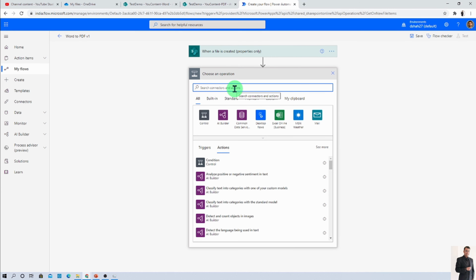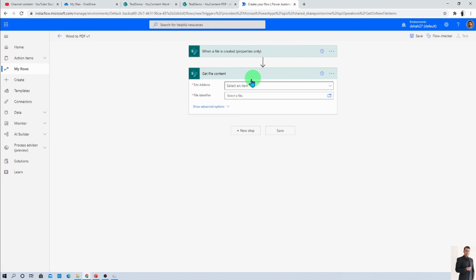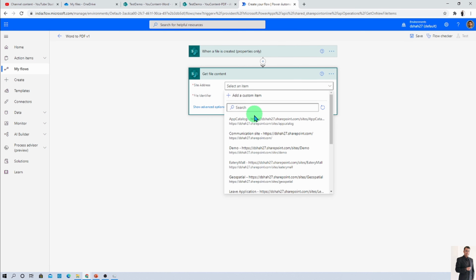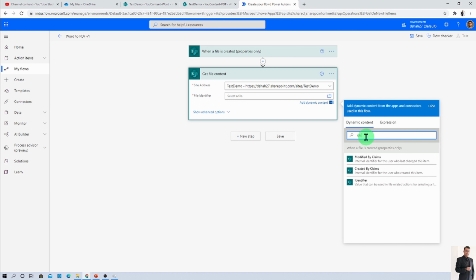Now let's add an action called get file content. So select the SharePoint action, get file content, and now just provide the taste site and just provide the file identifier and just search for the identifier for your file. So let's select that.